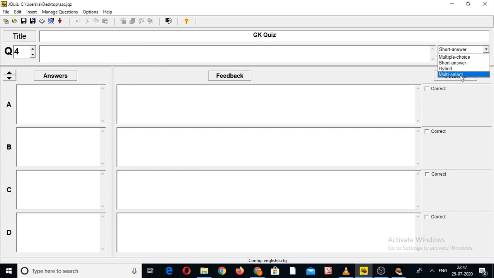For the 4th one, I would like to include a multi-select question. Multi-select means if there are suppose 4 options, and out of 4, 2 options are the right answer. In the case of multiple choice, only 1 out of 4 is the right answer. In the case of multi-select, it might be 2 or 3 that are the right answers. Then you don't go with multiple choice. Instead of a multiple choice question, we have to go with multi-select.